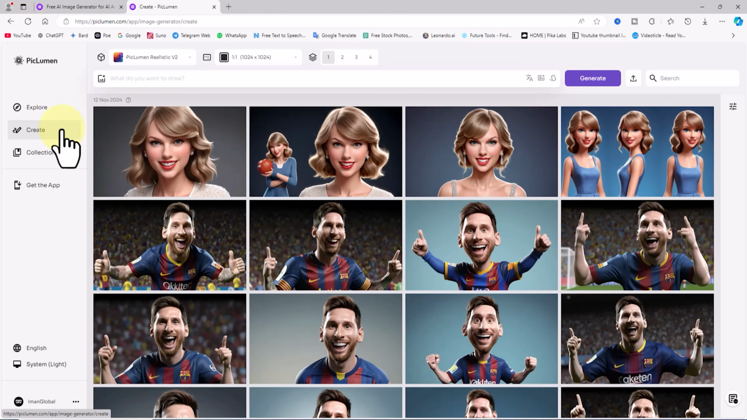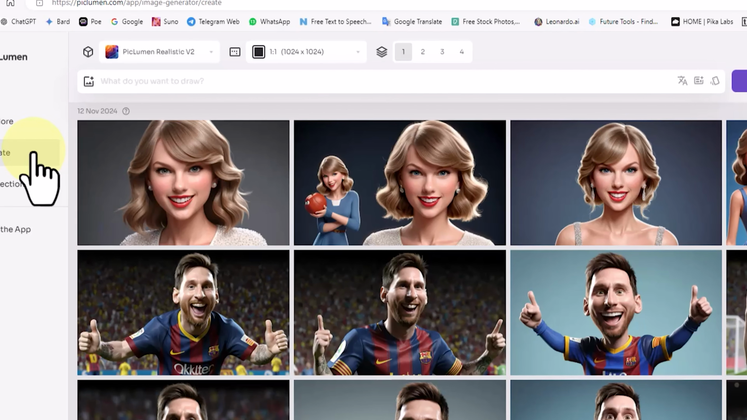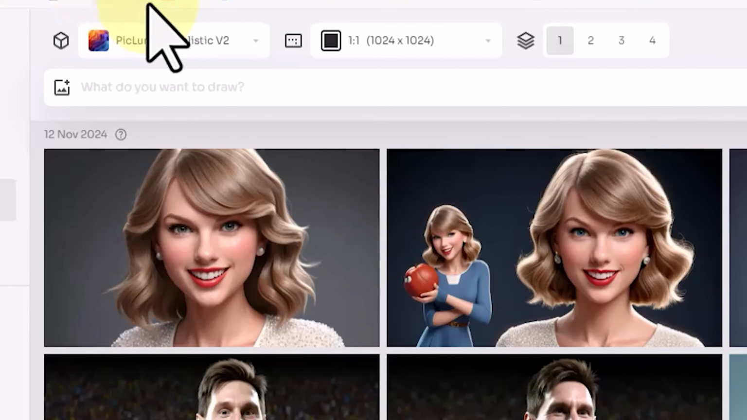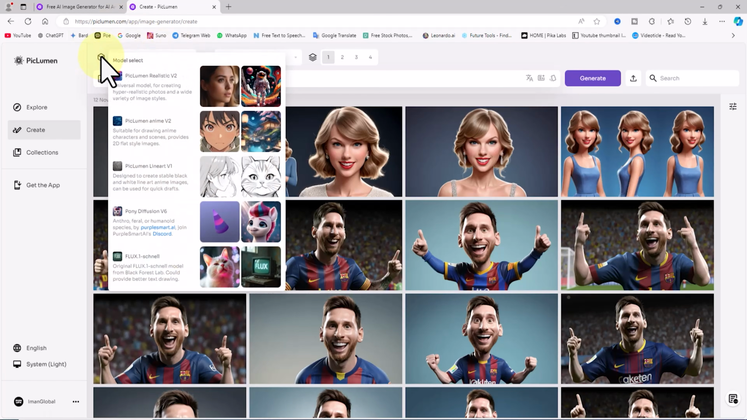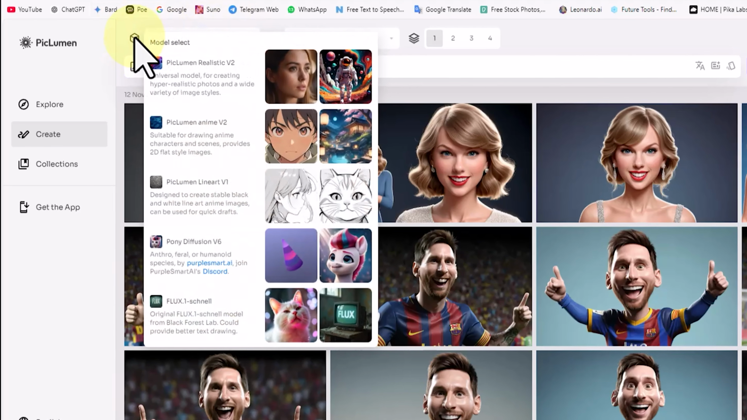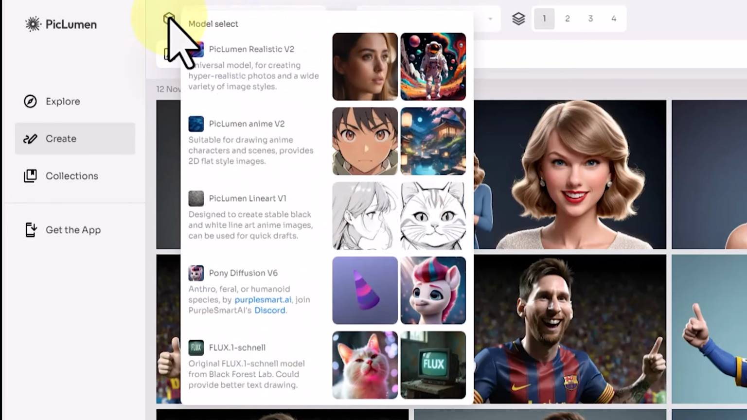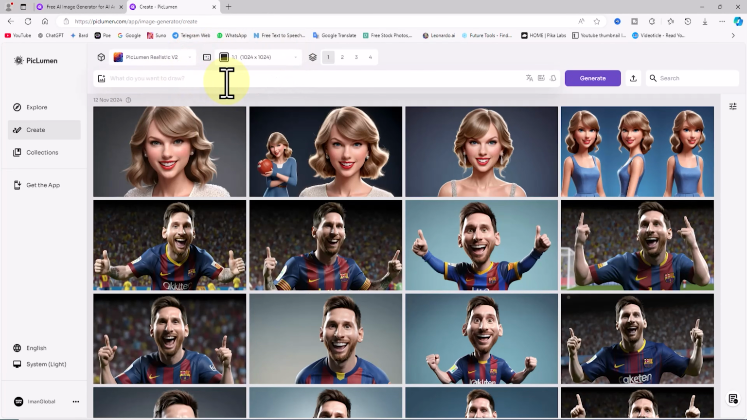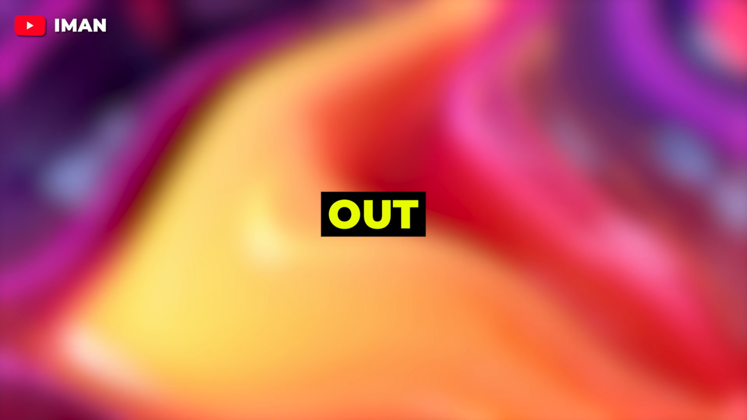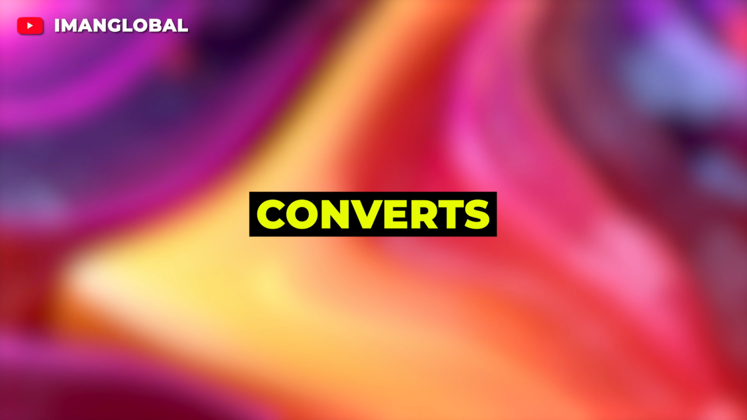At the top of the Create page, there are drop-down menus for setting up image generation. Here, I hover the mouse over the cube icon. A list appears, showing all the models currently available in PicLumen AI. Below that, there's a text box for entering prompts. A prompt is essentially your idea typed out as text, which the AI then converts into an image.